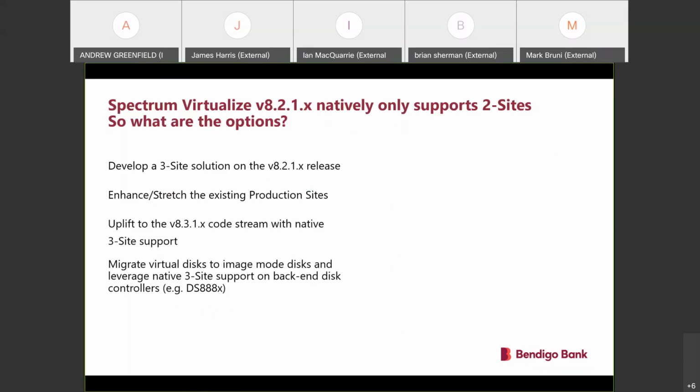One might be to look at, because of the close proximity of our data centers, actually just applying an enhanced stretch model and making it one big logical site. And that allows us to then use all of our copy services to the remote distance site. So that would be a nice option. Another is to look at the new code release, the announcements for 8.3.1, which has 3-site support, and maybe do a code uplift and then go down that new model of using the new technology.